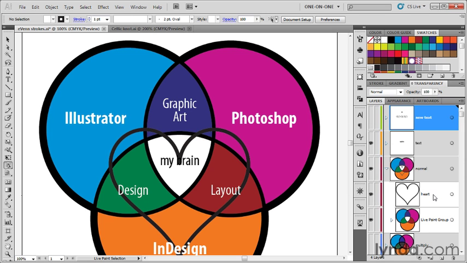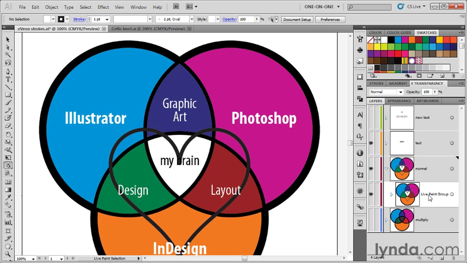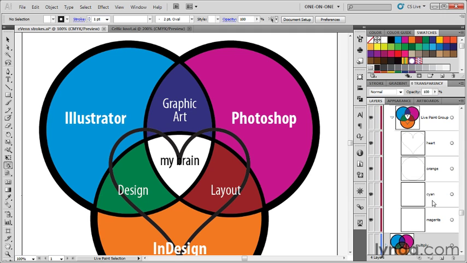Now I can take this heart object, this heart path, and I can add it to the live paint group just by dragging it and dropping it onto the group, just as I can with any group inside of Illustrator, and then it becomes part of that live paint group. If I twirl the group open, I can see that heart is now at the top of the stack, and then we have orange, cyan, and magenta.